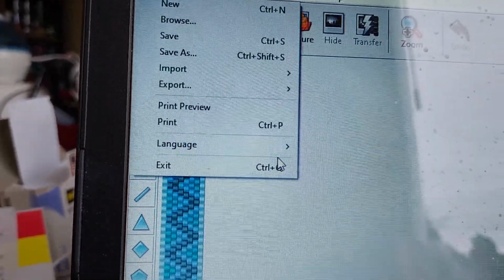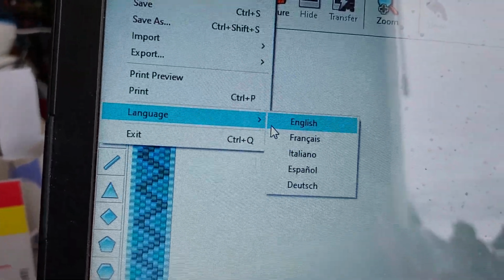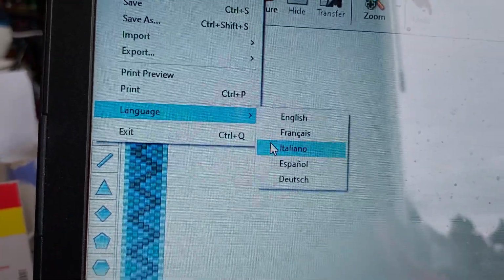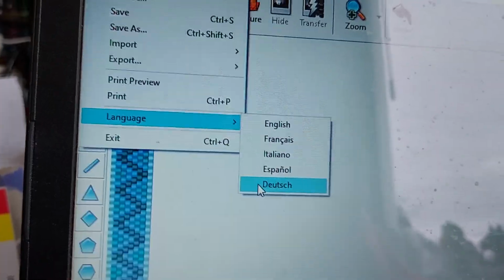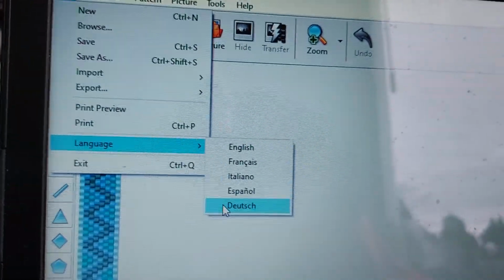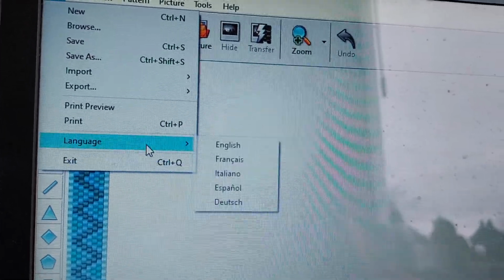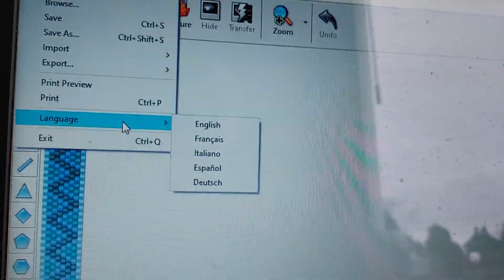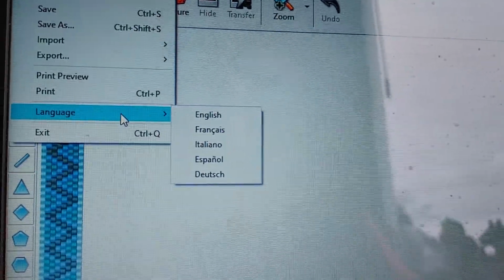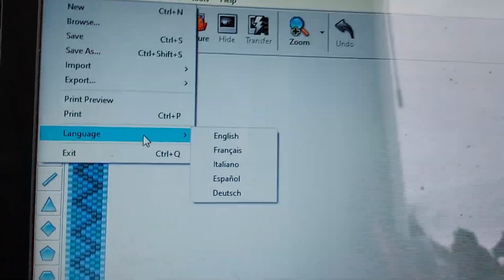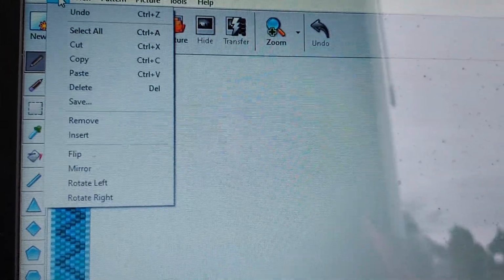Now, language, this is interesting. On language, you can either put your patterns in English, French, Italian, Spanish, or Dutch. Now, I'm hoping that when he finally does decide to upgrade this, that he adds more languages, because I have ladies that I talk to in German by using the Google Translate. So I'm hoping that he'll add German and a few other languages to that.